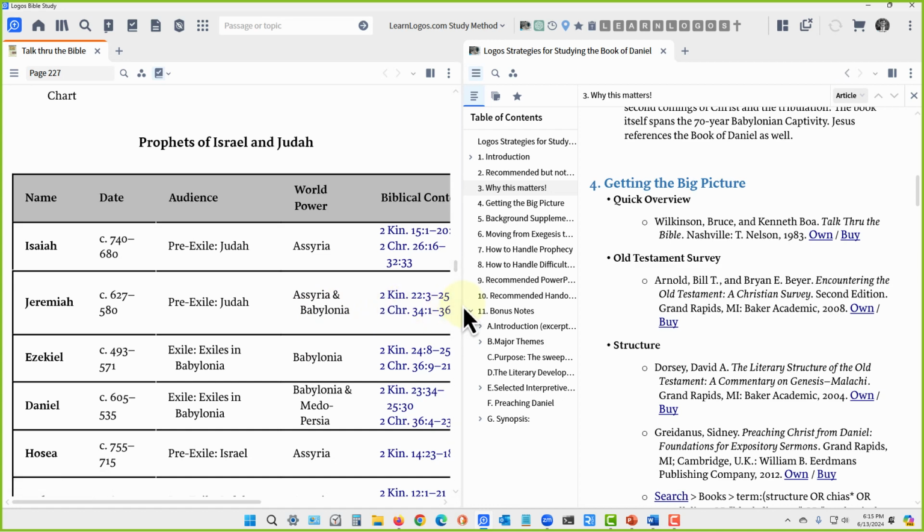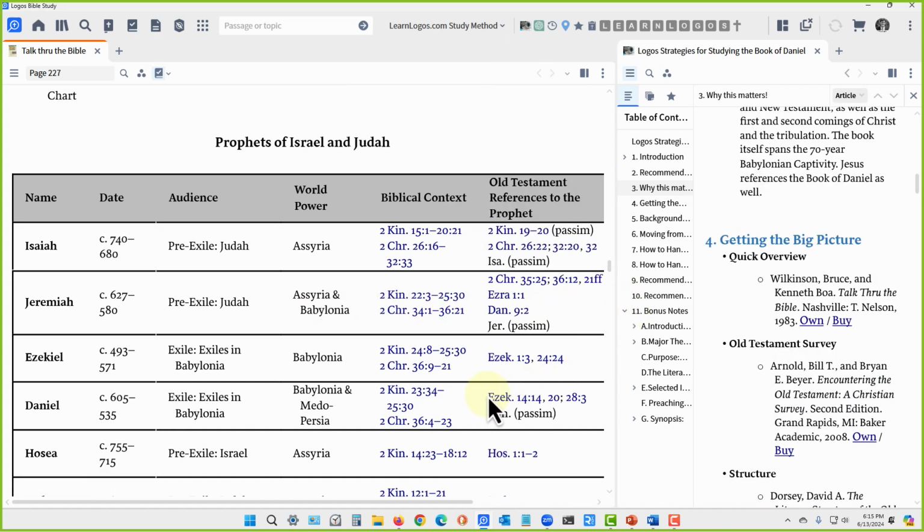Here's a good example of why a book like this is so great. So here we have Jeremiah 627 to 580, and we have Daniel 605 to 535. And so there is a little bit of overlap there. There's also some overlap. It's always tricky to do these BC dates in my head. Yeah, so Isaiah wasn't there.